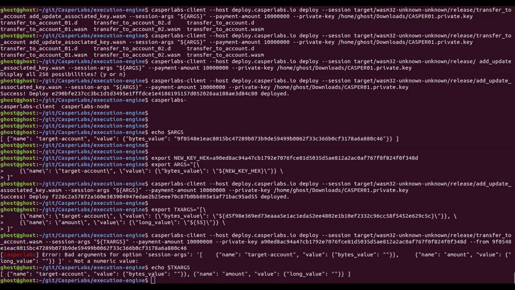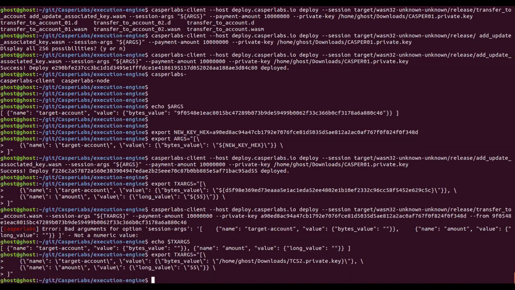Okay. So I need the private key of key 2, right? The path to the file, yeah. Sorry, so not there. So that was right, what you had before. So D5F98E369. That's the public key of key 3, I assume.